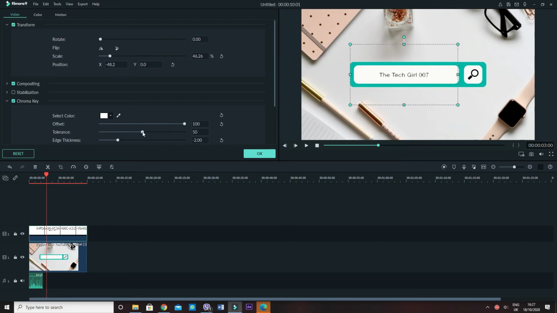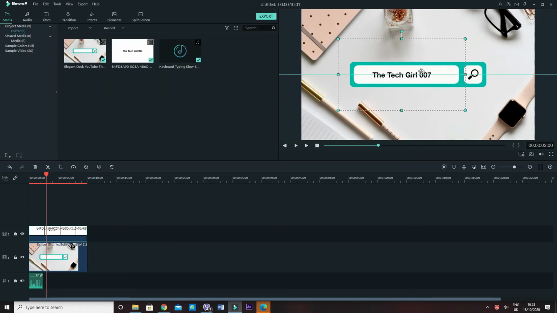Now to make the text a bit thicker, we want to go onto where it says chroma key and obviously increase the edge thickness all the way through number 10. Right, okay, so that's good enough.